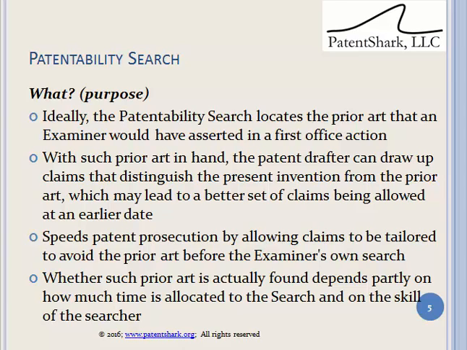And this usually leads to a better set of claims being allowed at a much earlier date, and it also reduces the cost of patent prosecution for the inventor. So it speeds patent prosecution by allowing the claims to be tailored to avoid the prior art before the examiner conducts his or her own search. Now, whether such prior art is actually found depends partly on how much time is allocated, what the cost is, and on the skill of the searcher.